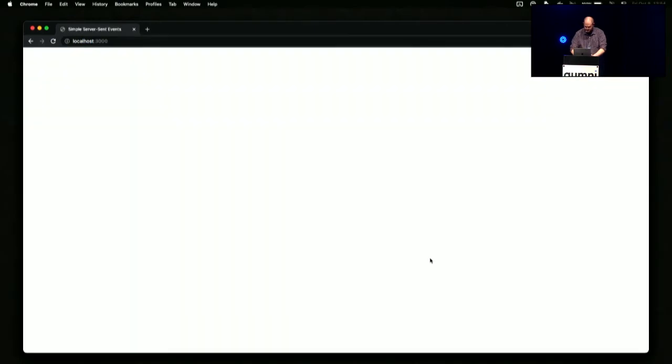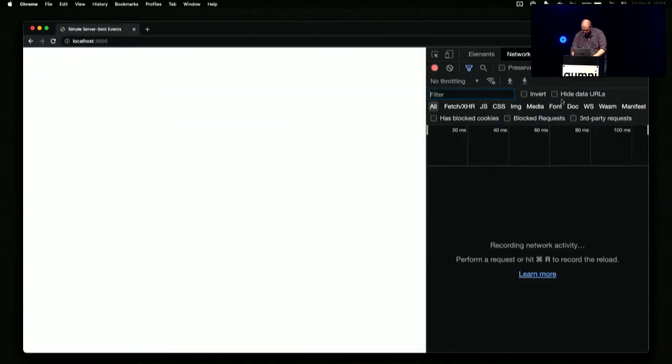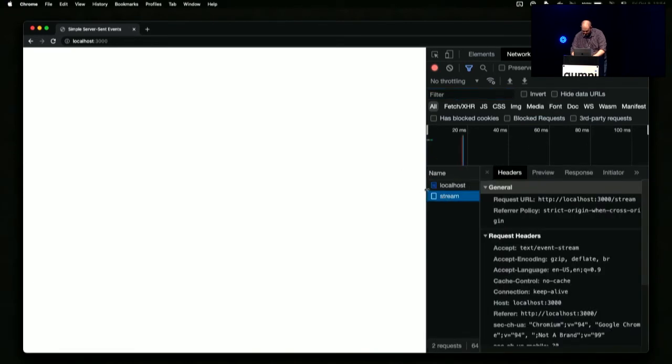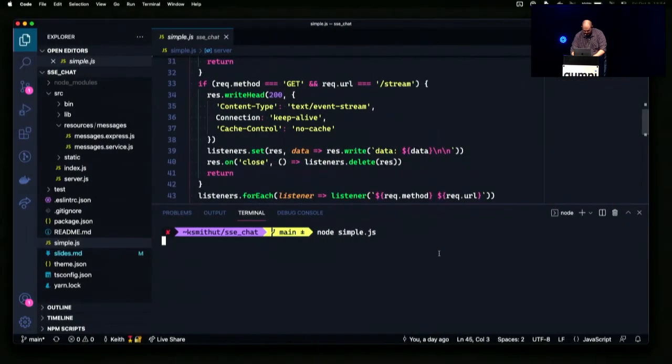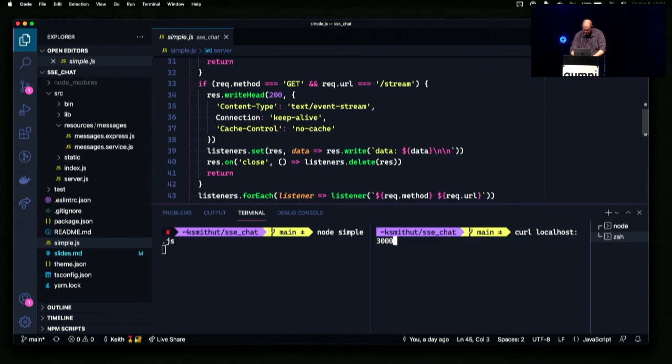Blank page, no events. I'm also going to pull up the dev tools here so you can kind of see. I'm going to refresh there. So there's the stream. And now I'm going to curl this localhost 3000 /hello.